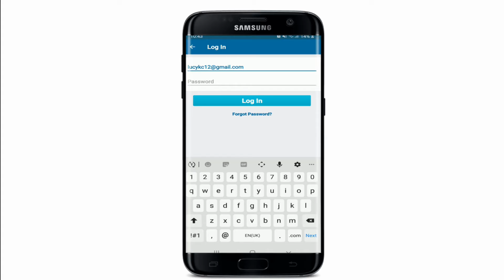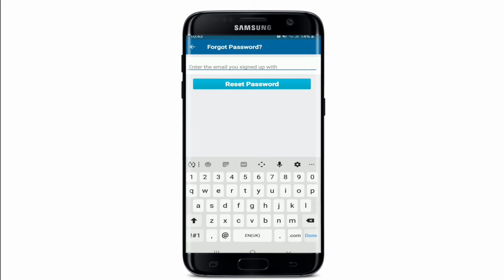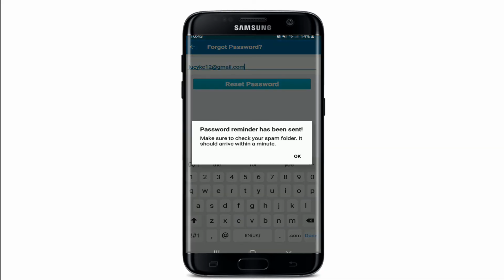Once you're done, move on to the password text field, and if you remember your password, you can go ahead and type it in. In case you don't remember your password and you'd like to reset your password, tap on Forgot Password link right below the login box. Once you tap on Forgot Password, you'll need to enter your email for your Skout account and tap on Reset Password. Now, all you'll need to do is go and click open your email and check your spam folder.